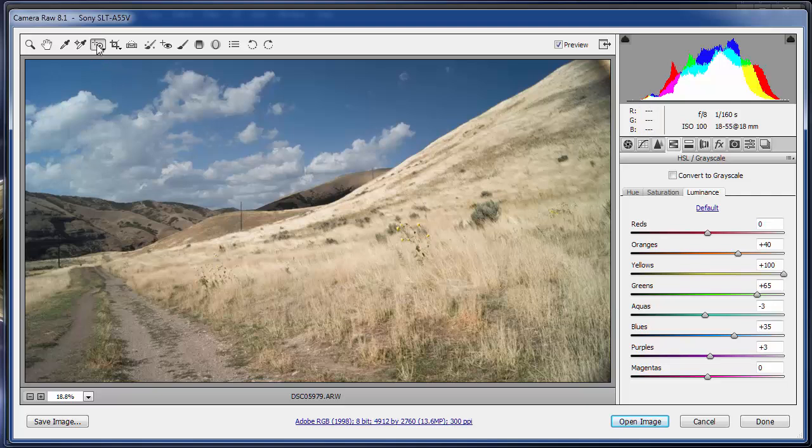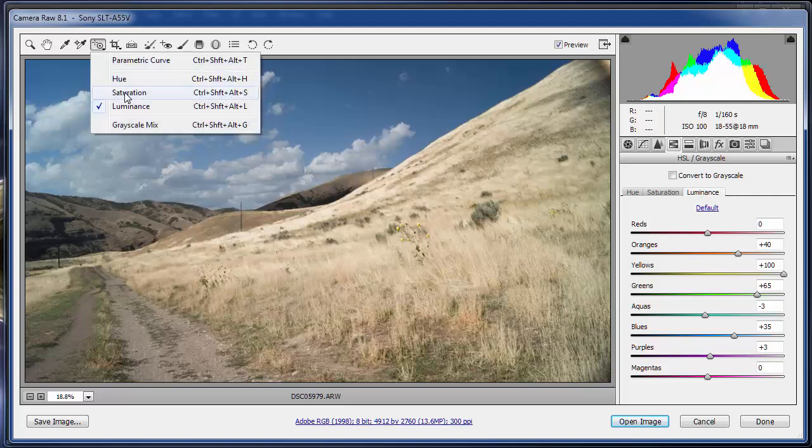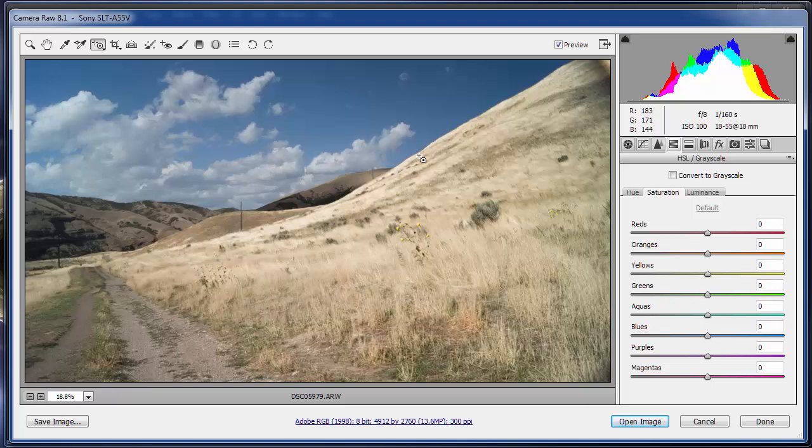Now I'm going to click on this. I'm going to go down to saturation. Notice if I click and hold down, I get those selections. I'd like there to be more blue, so I'm going to saturate the blue a little more. I'm going to saturate the green a little more. And I'm going to saturate these yellows and oranges. And that does a nice job.